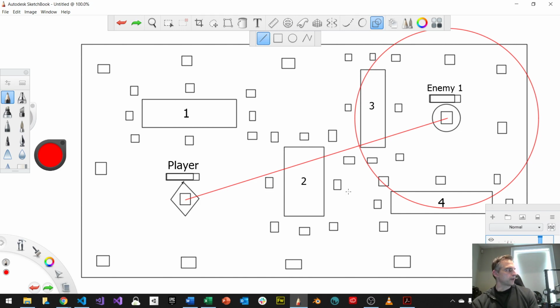We can take this further if it's clear. We can also check every single node if I want to, right? So I can sit there and say, all right, does this one have line of sight with the player? Yes, yes, yes, yes, right? Yes, all of these nodes have line of sight with the player.